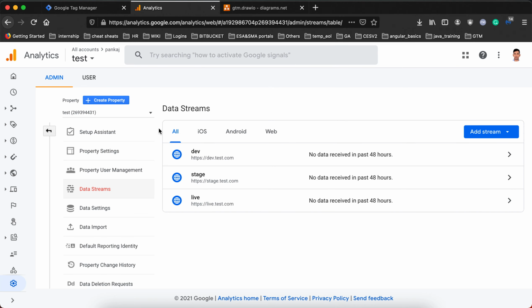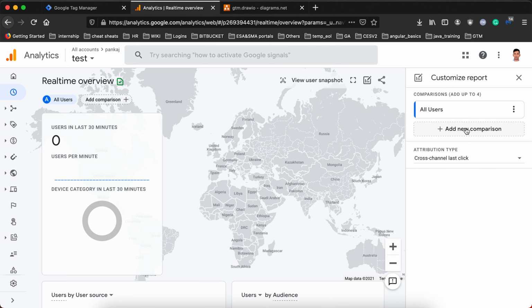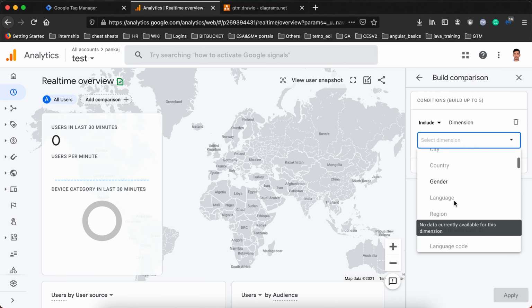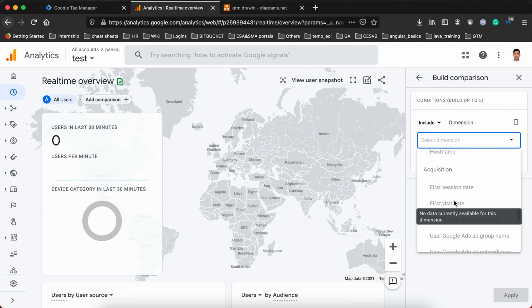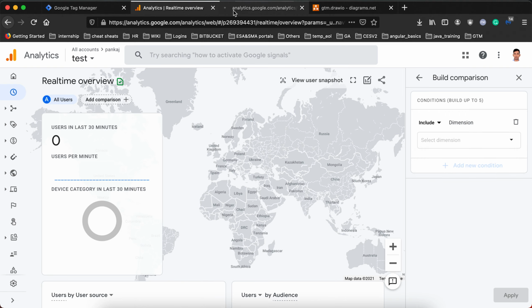For now, if I go to real time, how will you see what data is being fetched? This is just for demonstration purposes. If you go to edit, you will see something called add new comparison. From here you will go to something called stream ID. Right now it's disabled because I have not injected this particular GTM on any of the live websites. So this won't be enabled until this particular stream is receiving some data. If you go to this, it will be more clear.